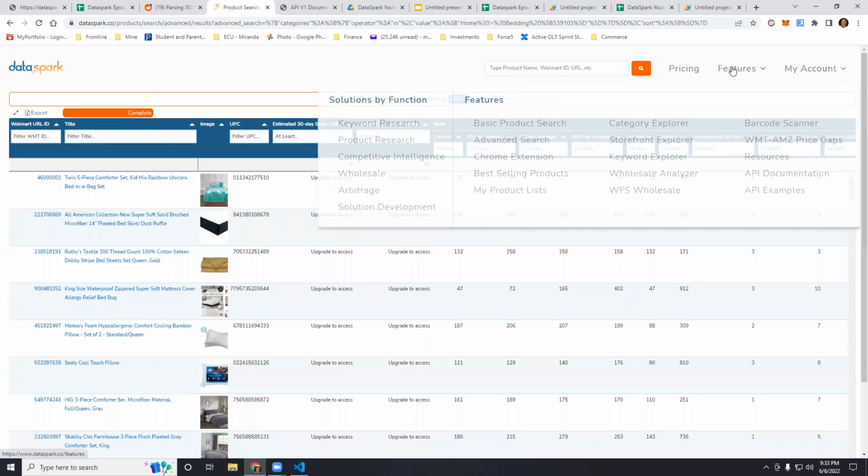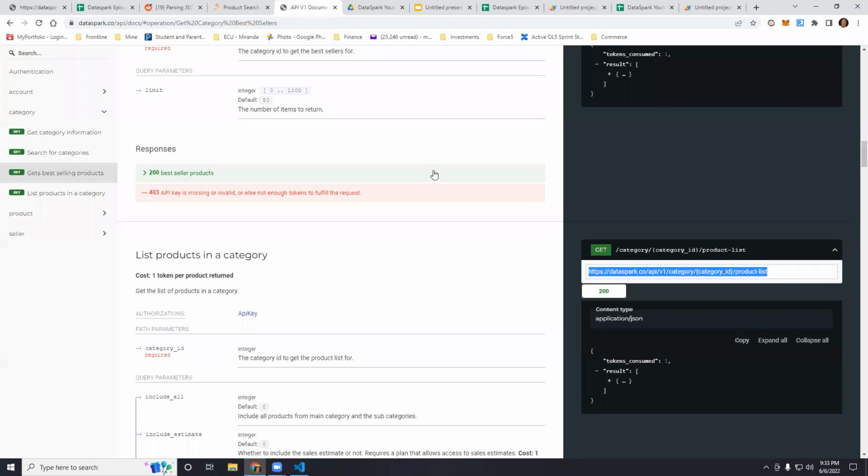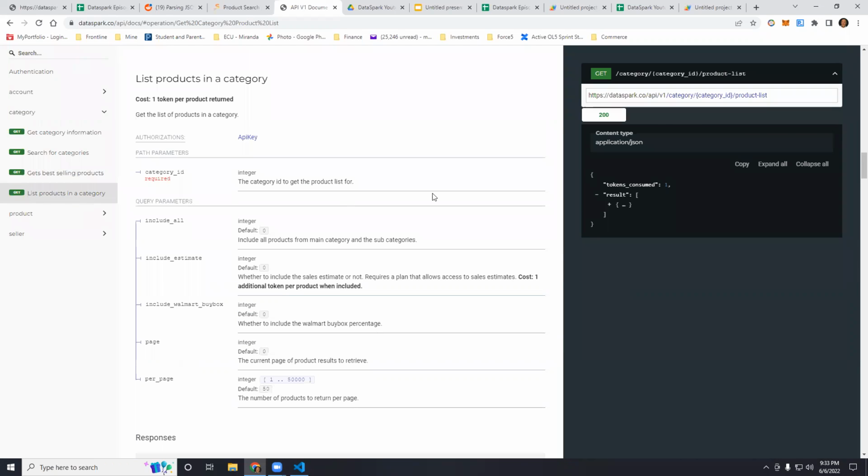So if we go over to the documentation I have right here, we have get products by category. If we were to grab this URL, and I've already done this, all we have to do is put our API key on the end. So that's what I did over here. You can see this URL is dataspark.co, blah, blah, blah. There's our category ID, and I just put the API key on here.